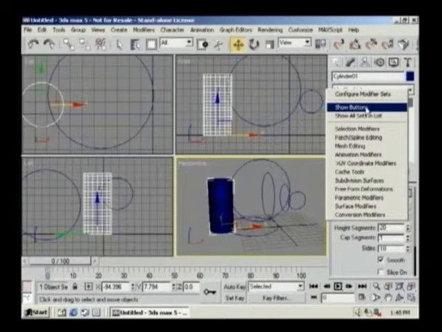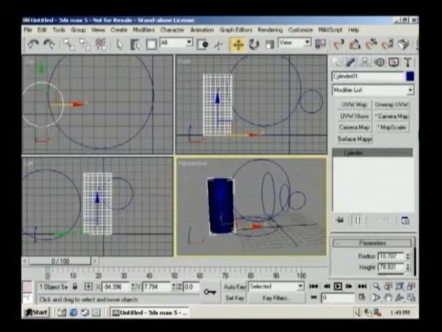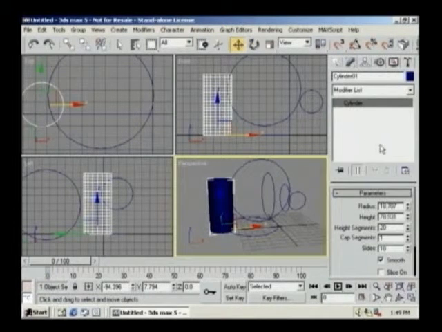I don't want to spend a great deal of time on the modifier stack yet. We're going to be spending a lot of time later, but I need to know that you have a good feeling and a good understanding of how this works. So we'll spend more time on this later. For now, let's just apply a modifier to the cylinder.